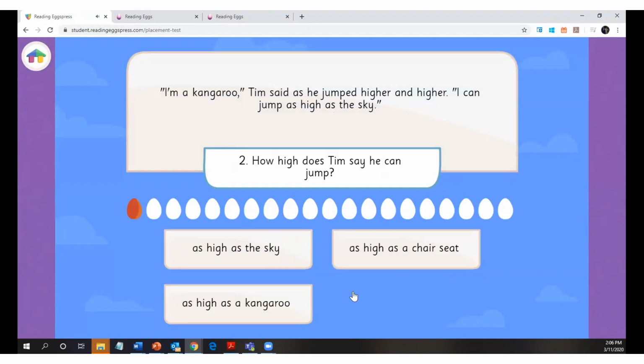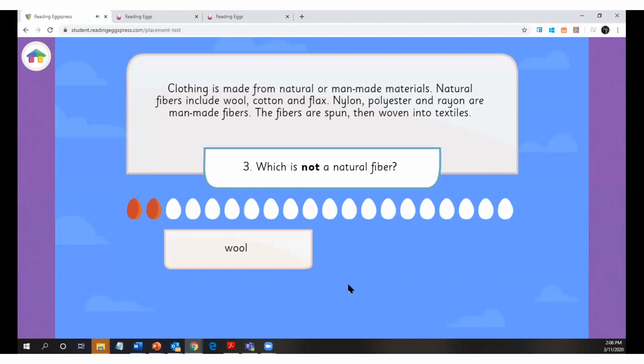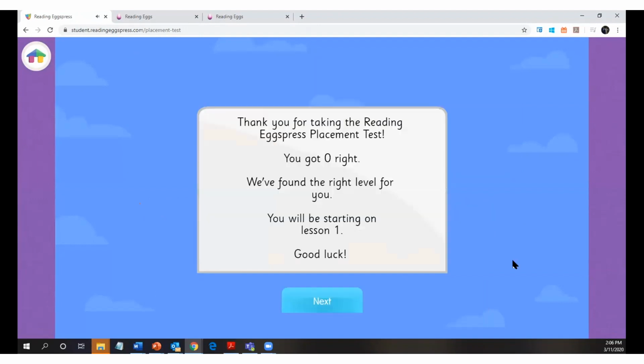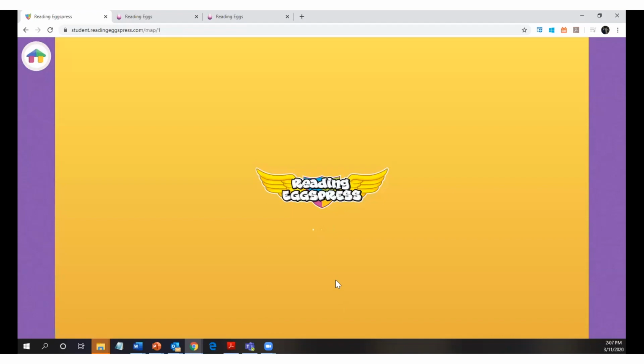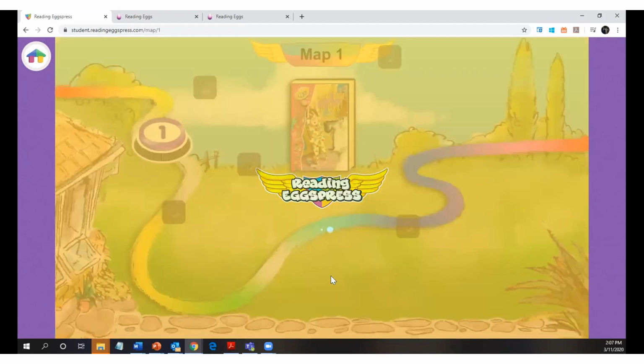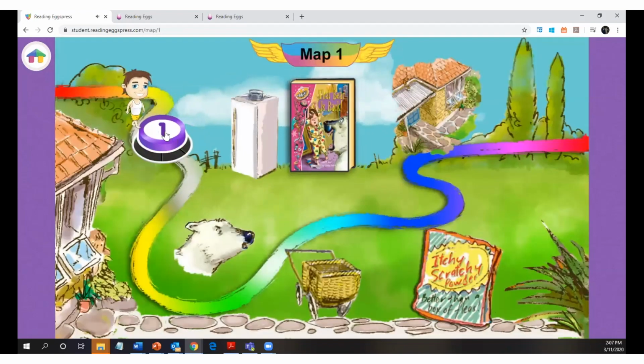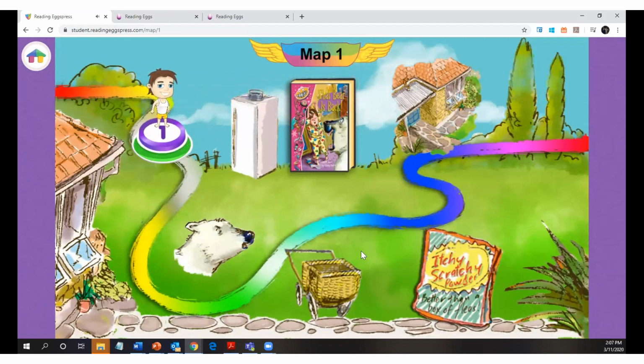So I got it wrong, got it wrong. Okay, so thank you for taking it. We found the right level for you. You'll be starting at lesson 1. Good luck. And next. So that's what that'll look like. And it's also going to go to where they're going to have this map. They're going to go here to level 1. It's going to look a little different than Reading Eggs, but it's very, very similar.